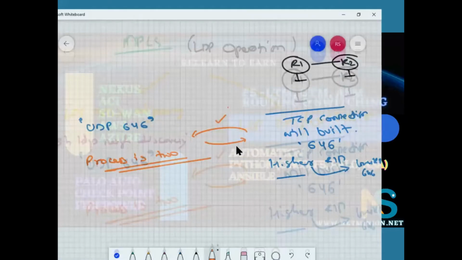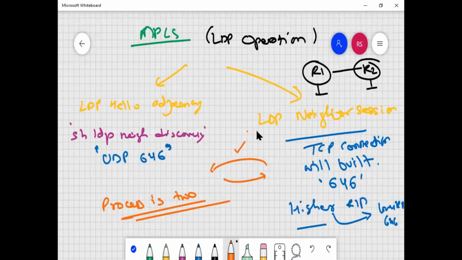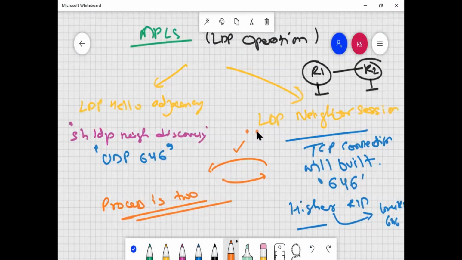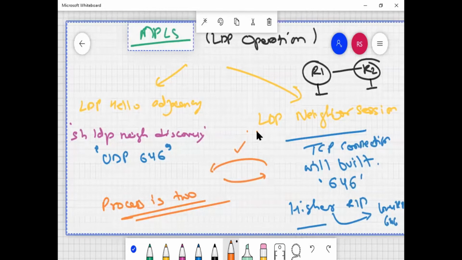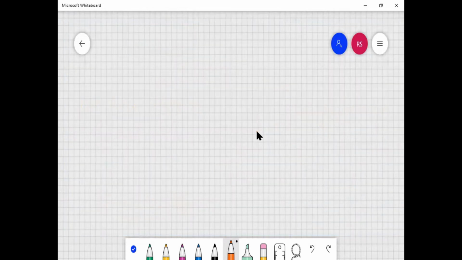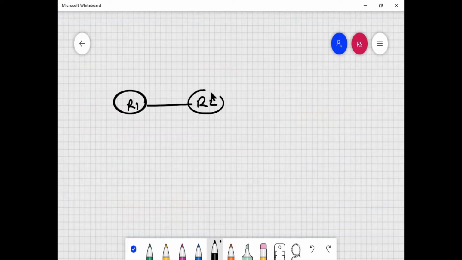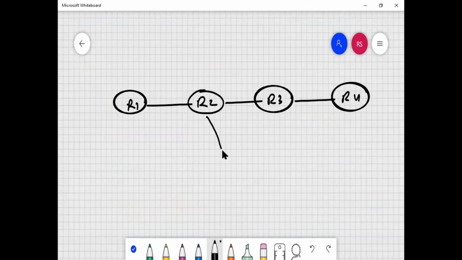how label assignment will be done through your LDP. Very basic things again, okay, but you need to understand it clearly. R1 sending to R2, sending to R3, maybe R4.